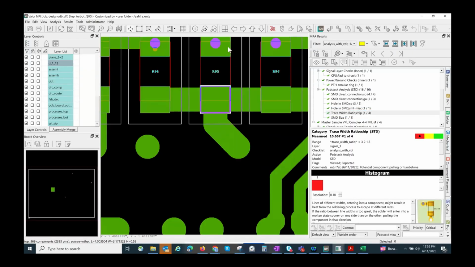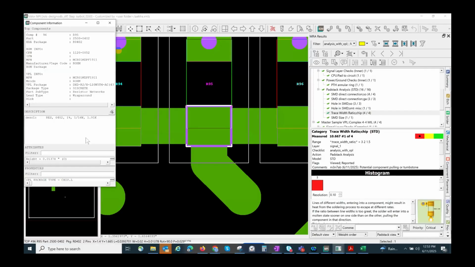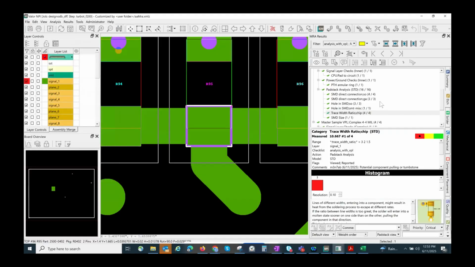This is a very interesting one as well. This one is reporting the trace width ratio violation, which means that we have copper imbalance. This is an 0402, so it could lead to the component being pulled to the side where we have more copper, and in the worst cases it could create a tombstone effect. So for those small components, or the smaller 0201s, for example, this is a very important check to look at the results of.